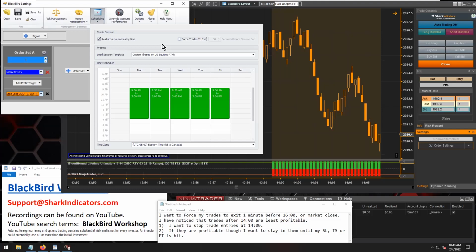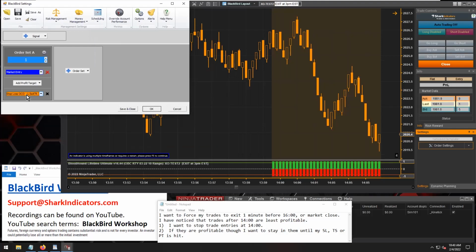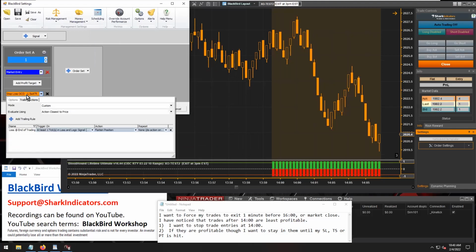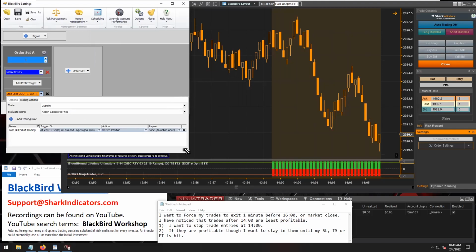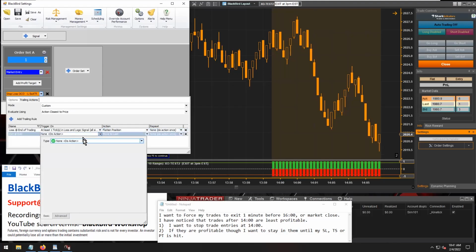So let's see. If you want to ensure that trades are closed out, then what we could do is make another trailing rule here that will just exit everything. So we'll create an exit at the end of day, and that's going to be very similar to the previous trailing rule in that we're going to use a Bloodhound signal.